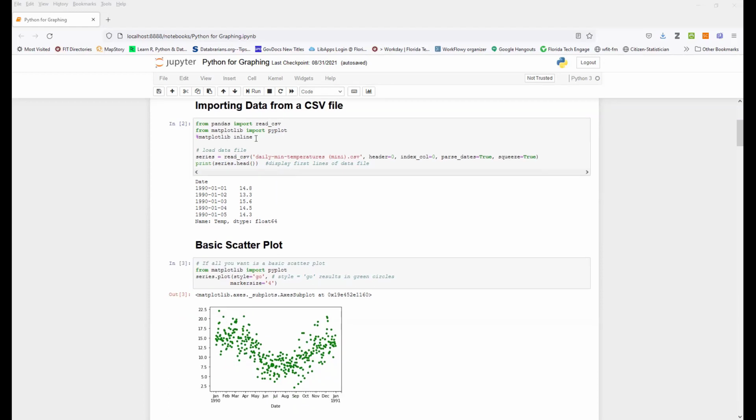This matplotlib inline command is just something that makes your output appear nicer within the Jupyter Python file. And here's one of those cases where the fact that I'm not really an advanced Python programmer comes in. I don't know exactly what it does, but it does help, I'm told.